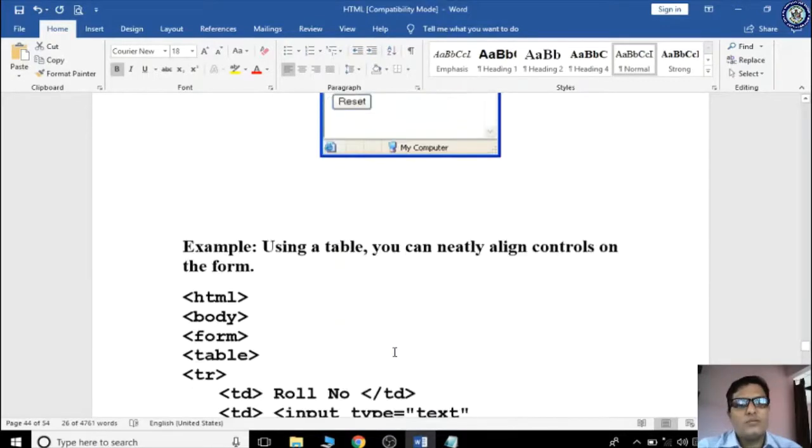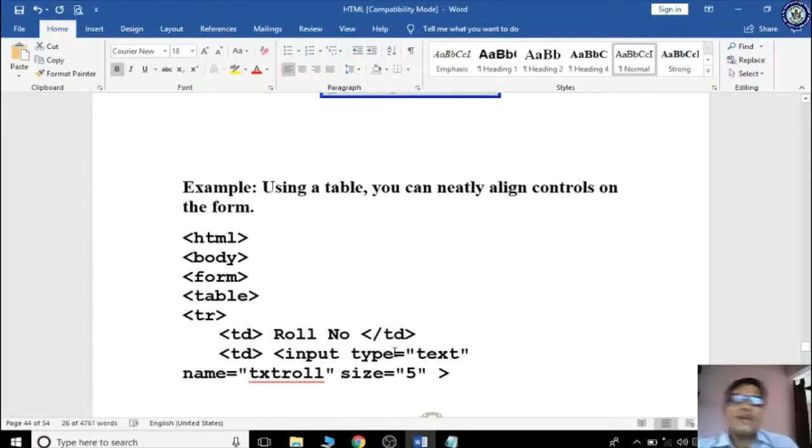Okay, now using a table you can neatly align controls on the form. So you can also make use of a table control to make the form a neat form. That is why, while starting this topic, I asked you for your application form. If you have any application form, we will take it from the net. Let me connect first. For doing this, I will give the Wi-Fi connection. Just a minute. I'm giving my Wi-Fi connection, right?